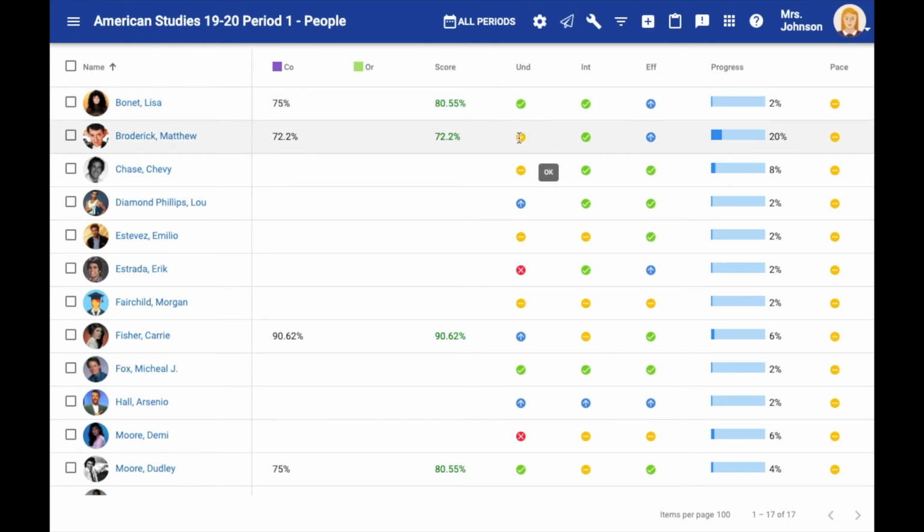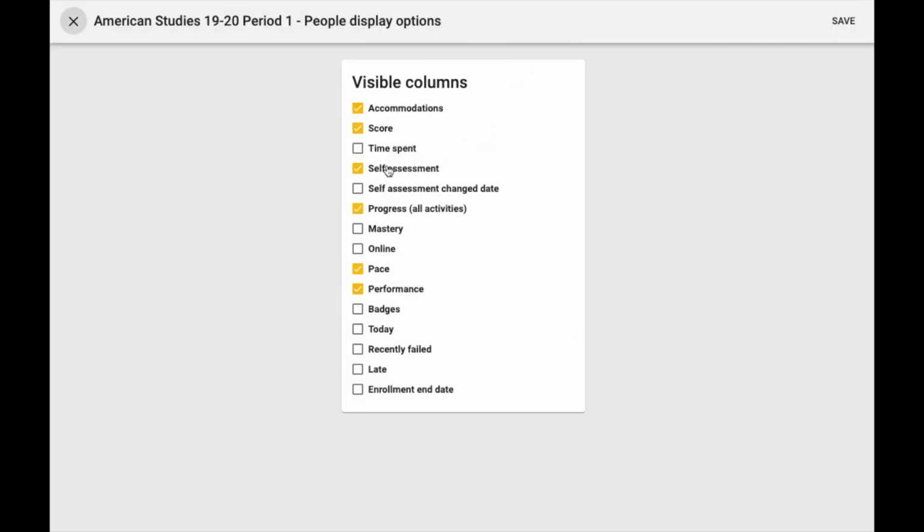If you do not see the columns for self-assessment data, click the gear-shaped display options icon in the top toolbar to manage which columns are displayed on the People page. You can also enable a column that displays the date the self-assessment was last updated.